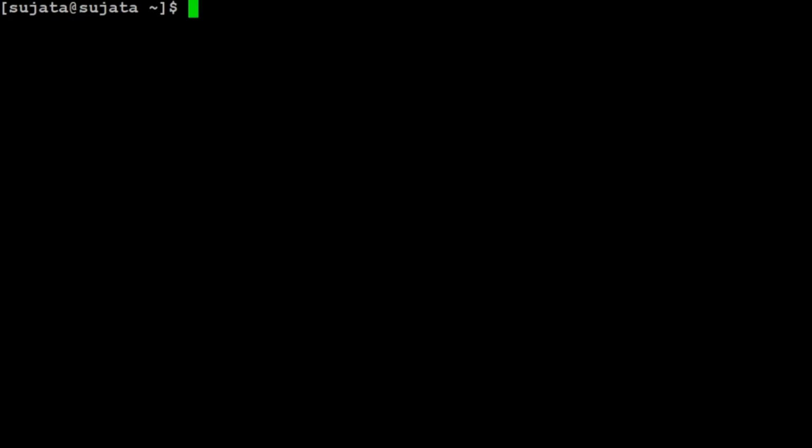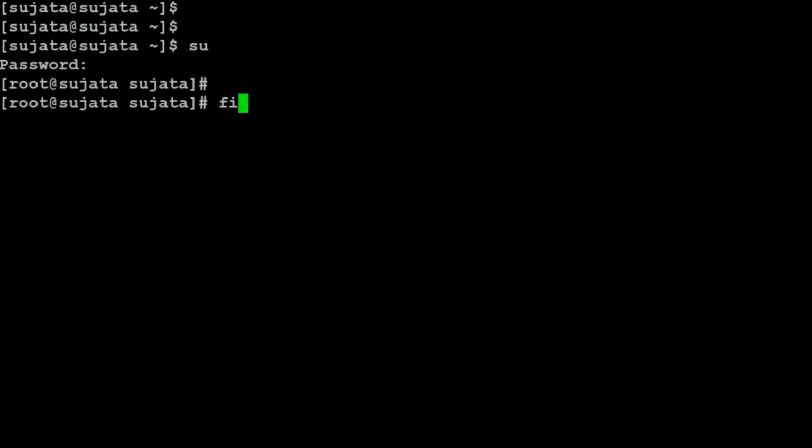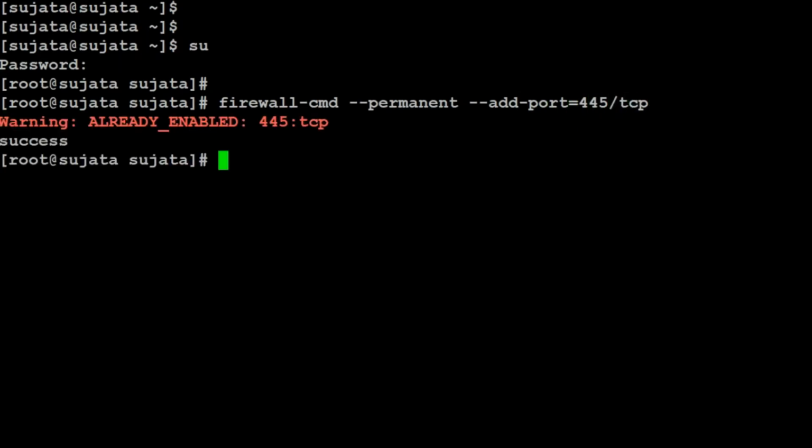Log in as root to add the rules. firewall-cmd is an interface for the firewalld daemon, or the firewalld software. Make it a permanent setting. Add the port. Let us add 445, the TCP port. Success. It was already enabled while I was testing it. Let us add the UDP ports 137 to 139.